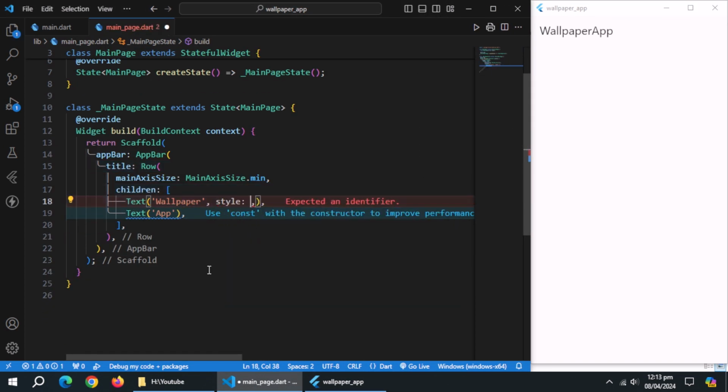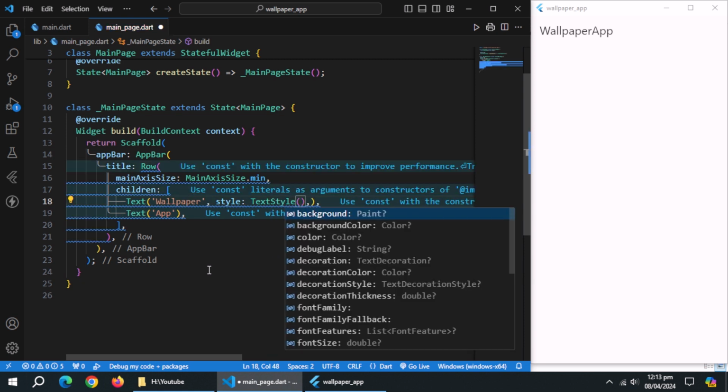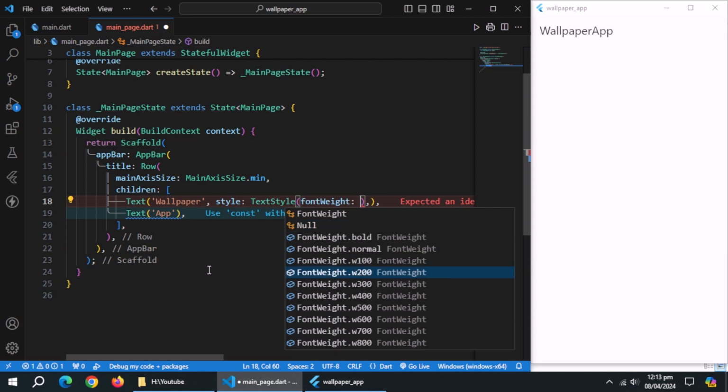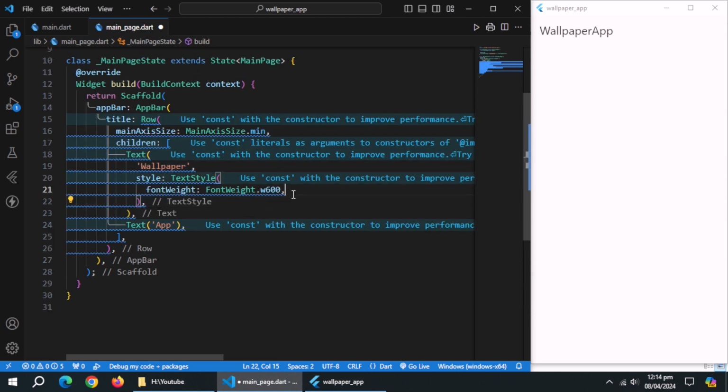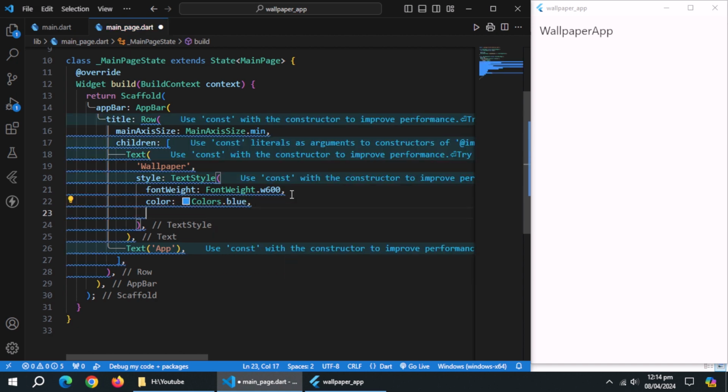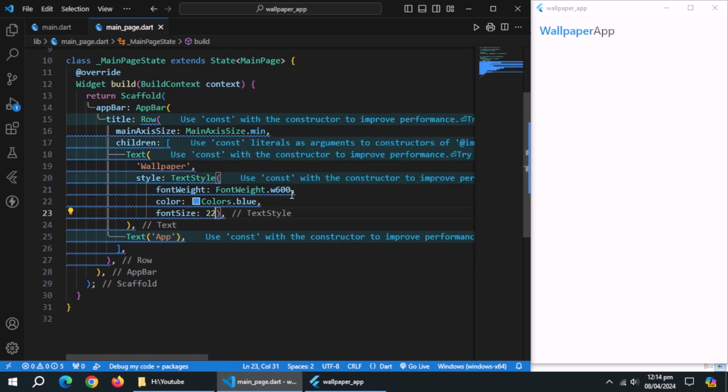Inside first text widget, use text style widget and set font weight 600. Set text color to blue. And set font size to 22.